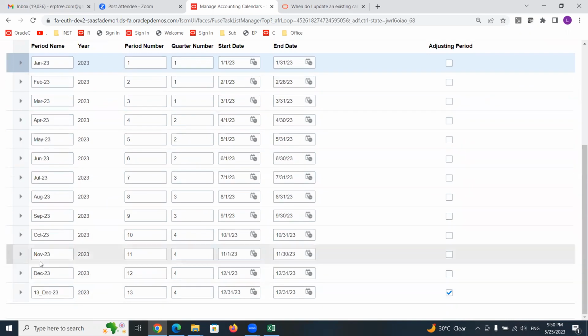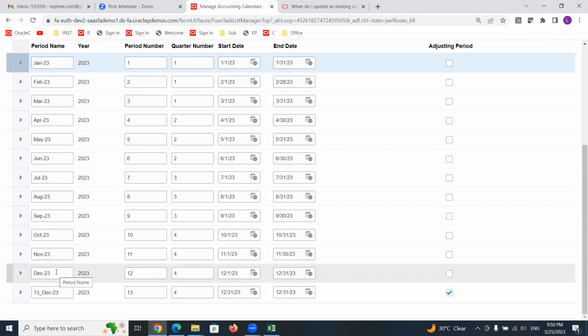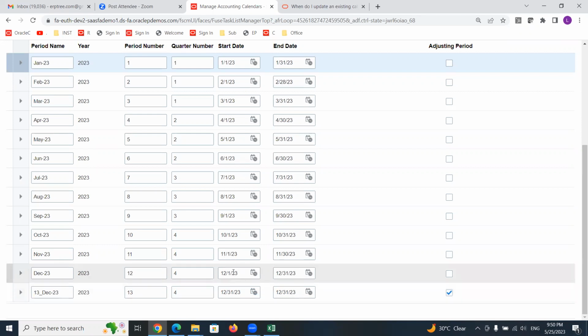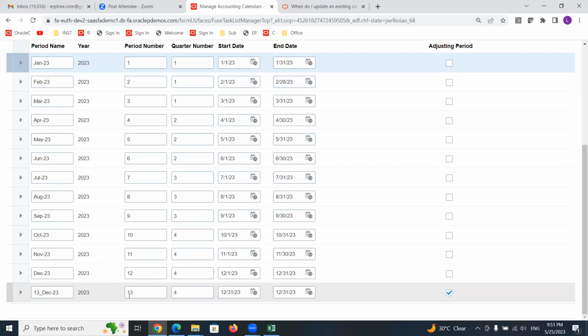Jan to December, the system is creating the periods, and along with this Jan to December, the 13th period is also created. It is giving the name as 13 December 23. If you look at the date range, it is taking December 31, 23 to December 31, 23. How many days is it taking from December? Only 1 day. If you want to increase, you can increase, no worries. By default, the system is taking only 1 day from the December month to create the adjustment period as the 13th period.